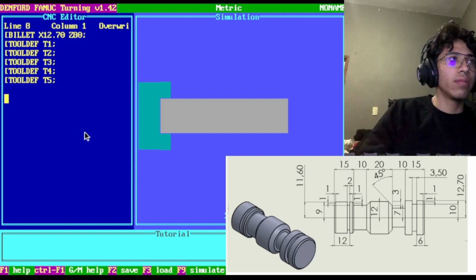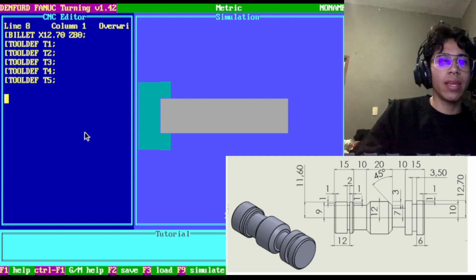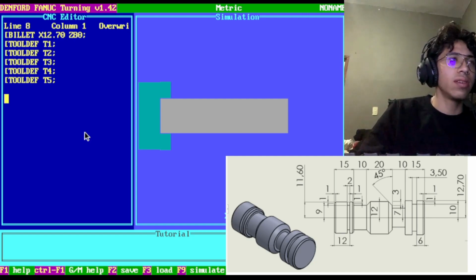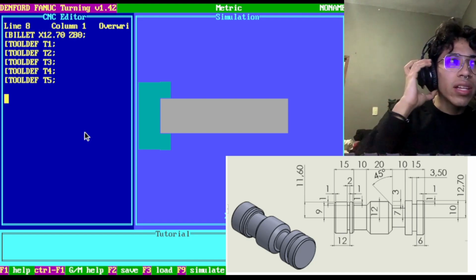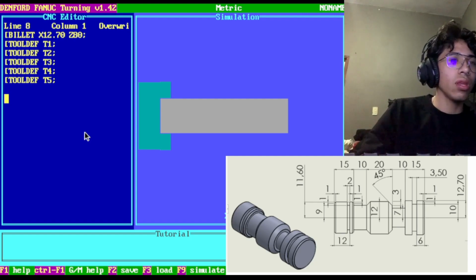I have defined my billet: x is 12.70 and my z is 18. The reason I chose 18 is that the measure of my feature is 70, but I need to cut it, so I just put in more space to be more comfortable for me. I already have my tool defined. I just write it and then I'm going to define it.